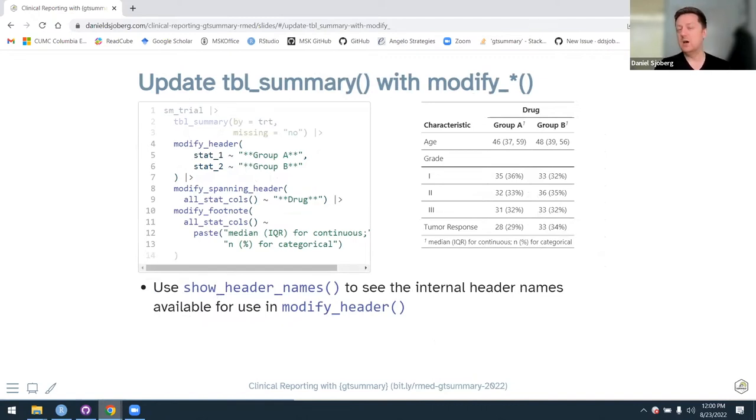All right, so you saw me earlier modify the spanning header, but it wasn't entirely clear how that was being done. I was using this helper function called all stat calls, which was grabbing all of the columns that have statistics in them, the summary statistics. There's a function exported from the package called show header names. And what that's going to do, it's going to show you every column in the GT summary table. It's going to show you what the underlying column name is, and then also what the current header is, so that it's very clear how you can modify those things.